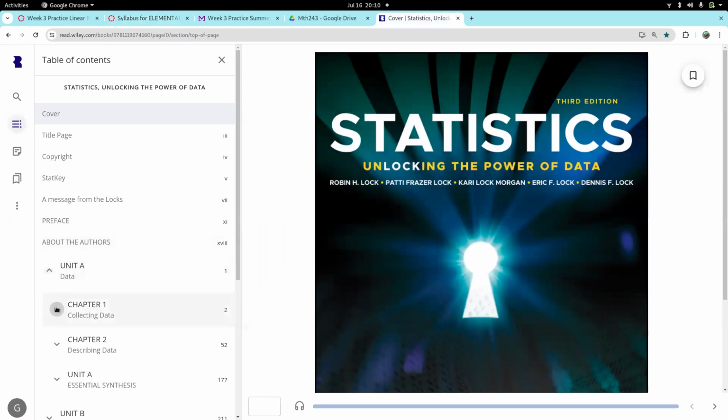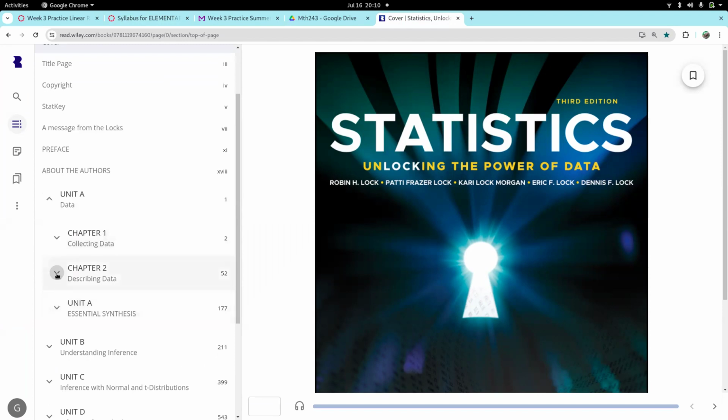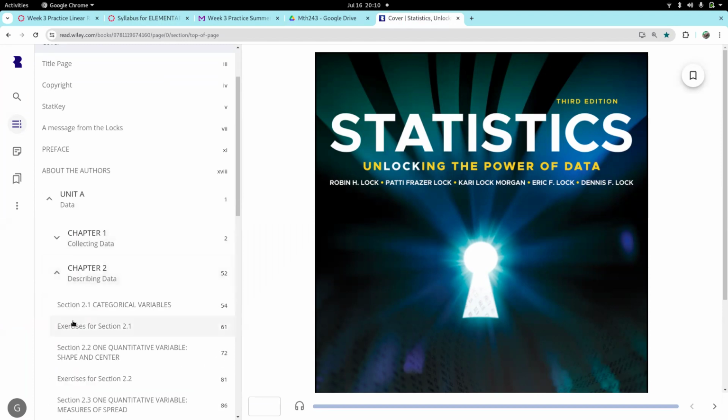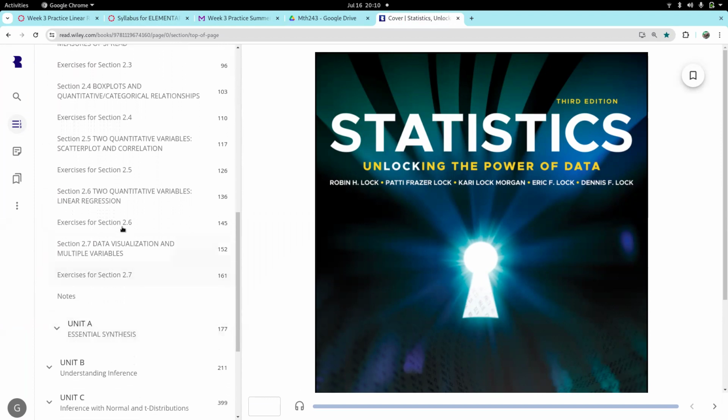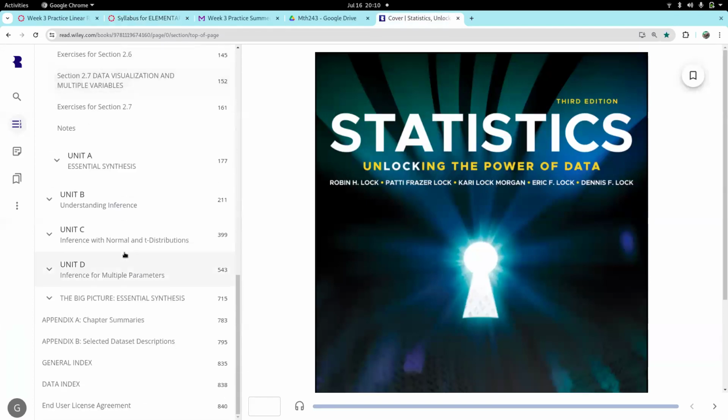So we did chapter 1, collecting data. We've been working on chapter 2, describing data. Mostly this week, we're going to work on two quantitative variables with linear regression, scatter plots, and correlation. So 2.4 and 2.5. And 2.7, there's not really any homework about 2.7, but there's some cool stuff in there that I highly recommend you look at, but I'm not going to test you on it.